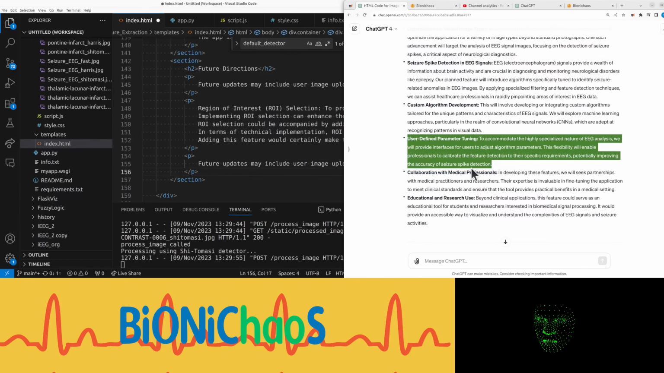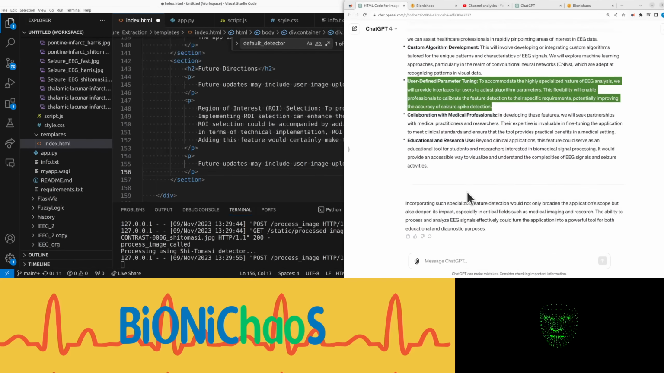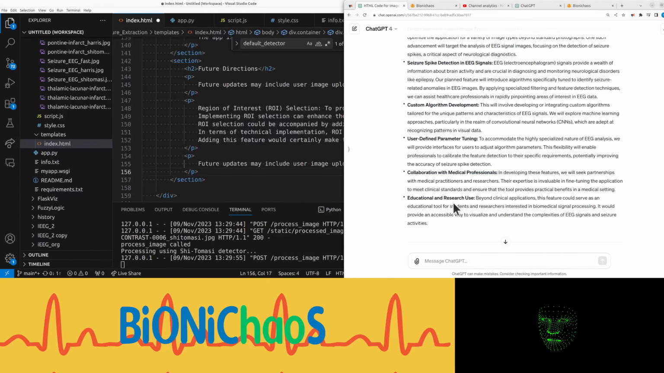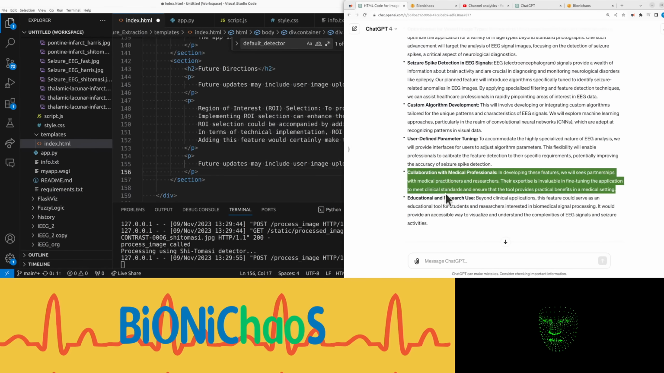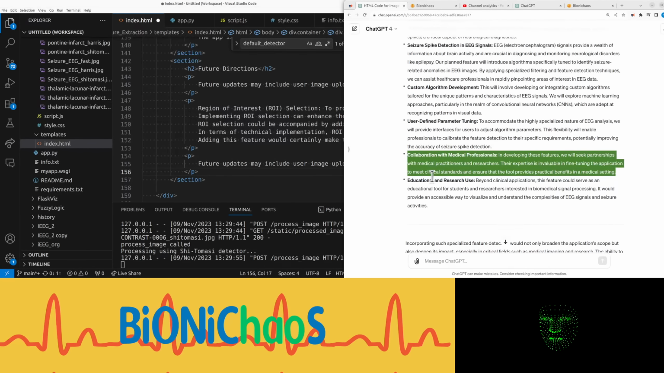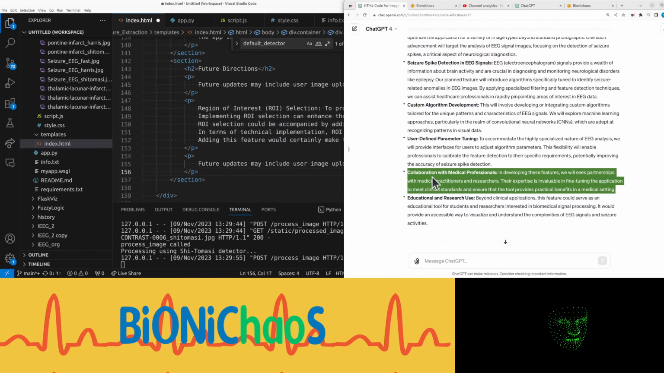User-defined parameter tuning. To accommodate the highly specialized nature of EEG analysis, we will provide interfaces for users to adjust algorithm parameters. This flexibility will enable professionals to calibrate the feature detection to their specific requirements, potentially improving the accuracy of seizure spike detection. Collaboration with medical professionals. In developing these features, we will seek partnerships with medical practitioners and researchers. Their expertise is invaluable in fine-tuning the application to meet clinical standards and ensure that the tool provides practical benefits in a medical setting.